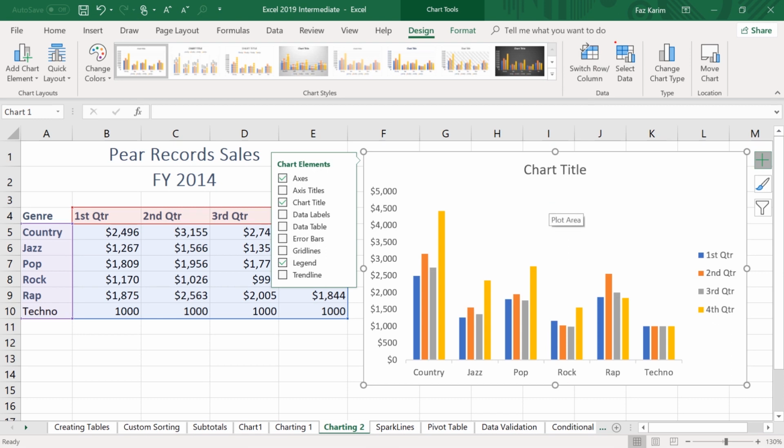So go ahead and play around with Select Data once more. Maybe add in another data set in row 11 and add that data to it. And then try seeing what switching rows and columns will do and see the reflective change. And come right back.